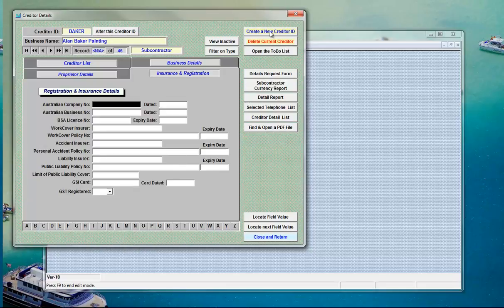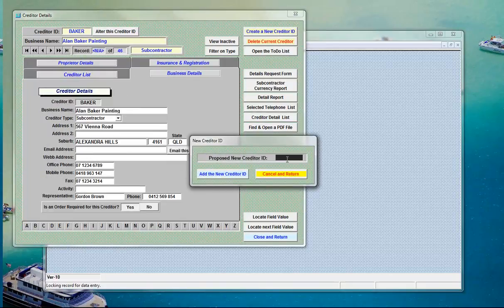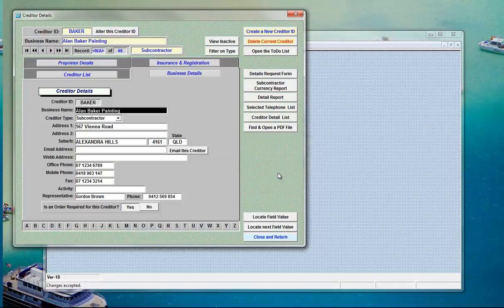To create a new creditor, just click on the Create a New Creditor button. The dialog opens for you to input a new creditor ID. The system forces those IDs into uppercase. If you don't want to proceed, simply click on Cancel.